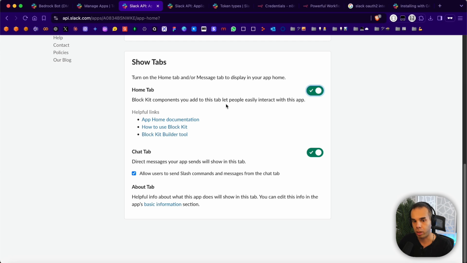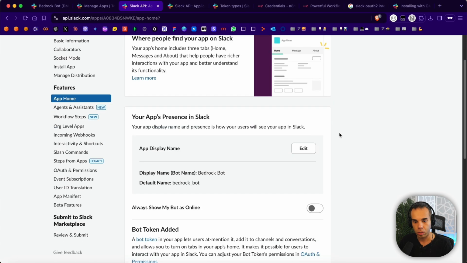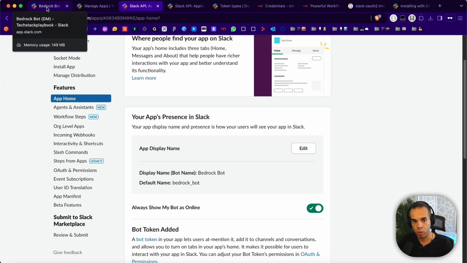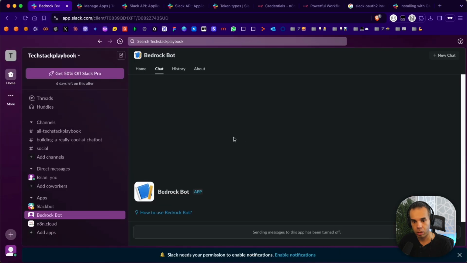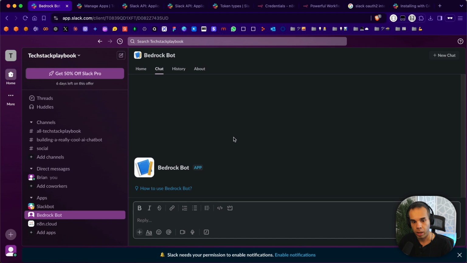With the block kit, we can also add this to let people easily interact with this app across the workspace. Also, I think it's nice to show that it's online. It's just a nice touch for our bot to show that it's always available. So now what we'll do is go back to Slack. We'll give this a refresh. And now we can message our bot.